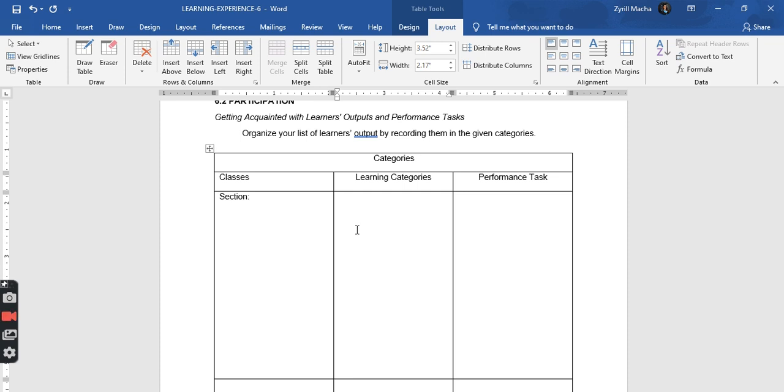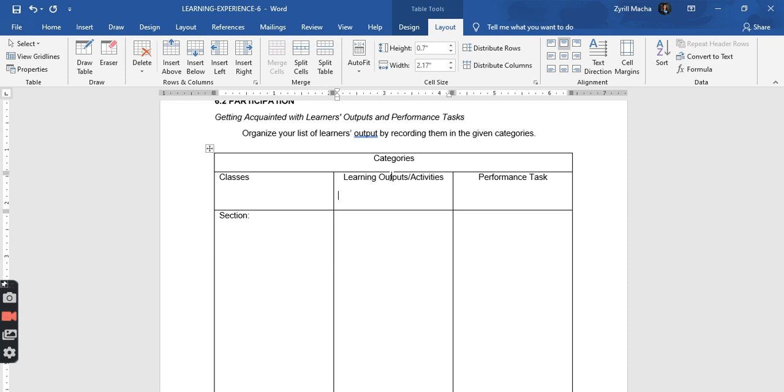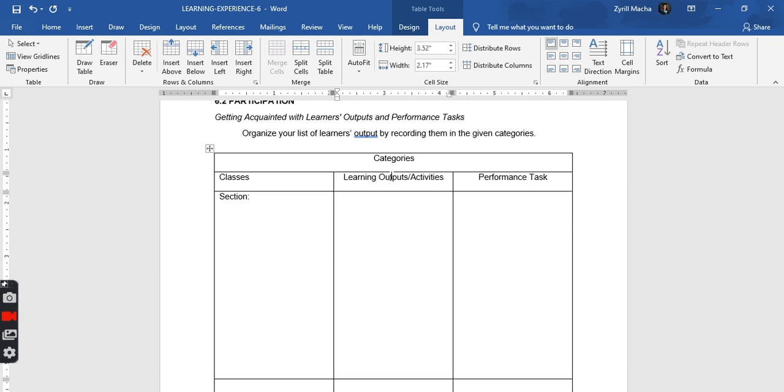okay, so this is actually learning activities or learning outputs dito sa ating first one. Learning outputs or activities. Okay, so for example, nagbigay si cooperating teacher ng problem set. Ayan. So, lagay mo lang dyan is problem set, for example, number 8. Ayan.